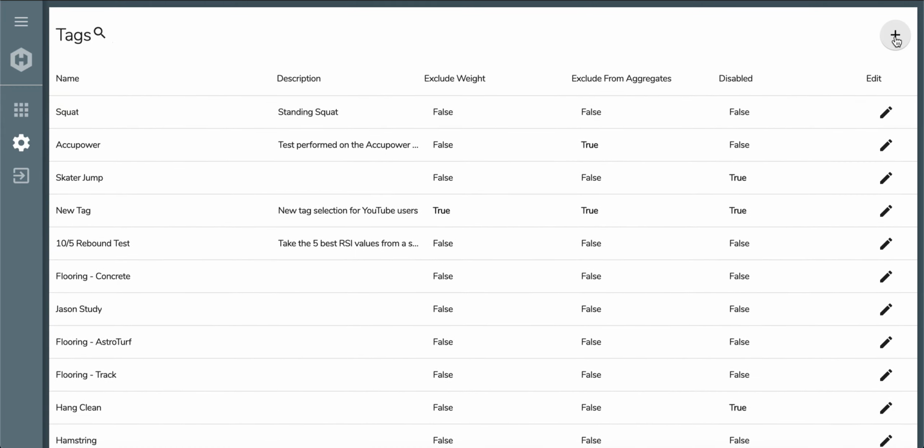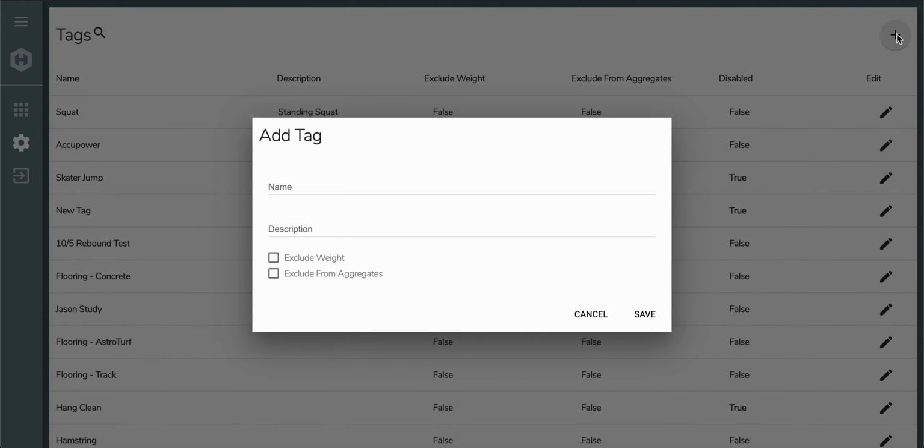You can also go up here and select the plus bar in the top right. You'll want to go ahead in here and type in whatever you want your tag to be, and also a brief description telling you what that tag is. You can also go here and select exclude from weight or exclude from aggregates. If you don't want to do any of that, you can go ahead and select save here.